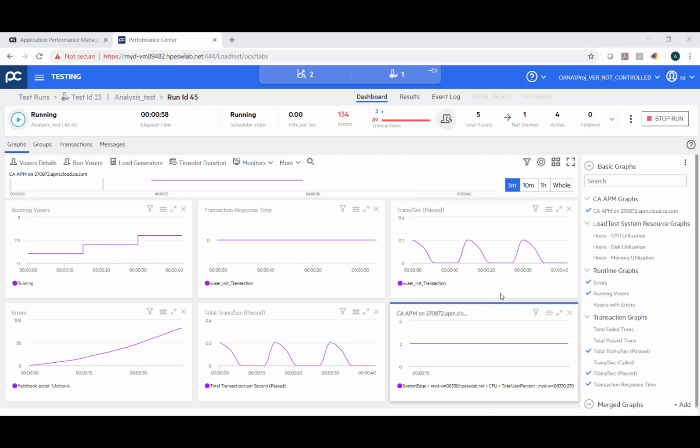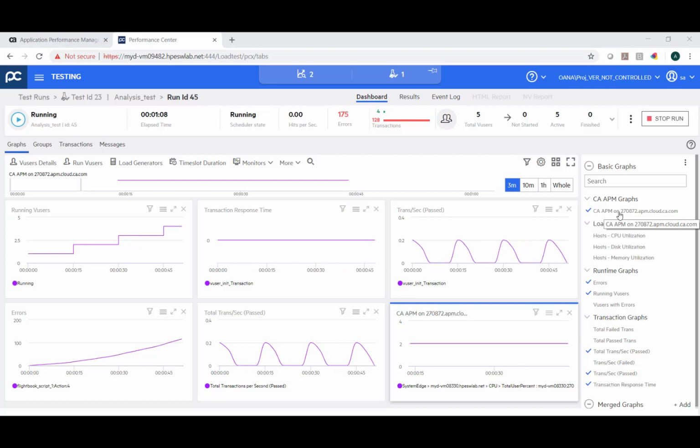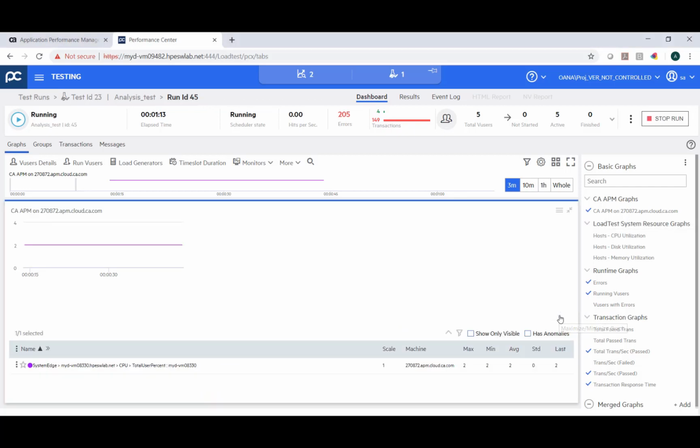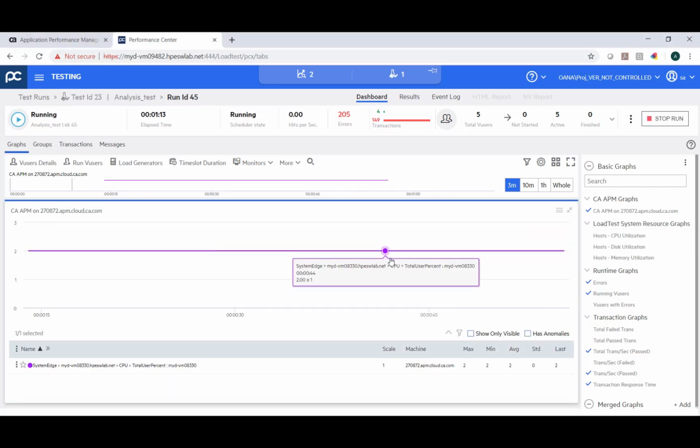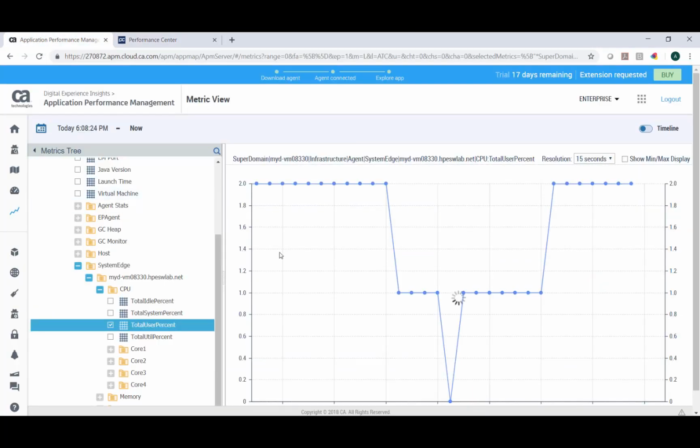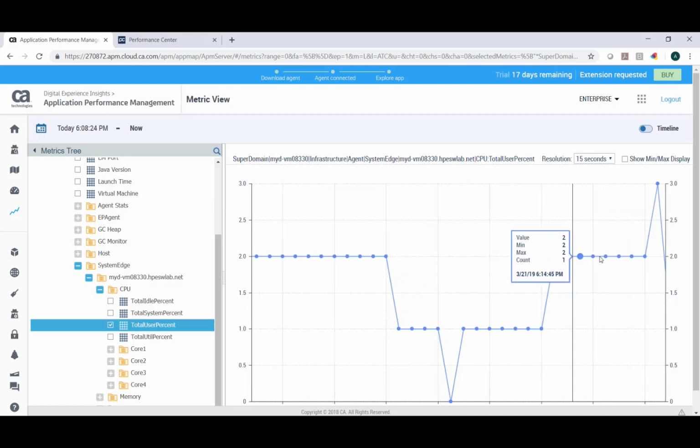Now we can see that the test has started, and we also have in the graph section the corresponding graph for the CPU usage of the monitor server in APM. As you can see here, the results are matching with what we have in APM.